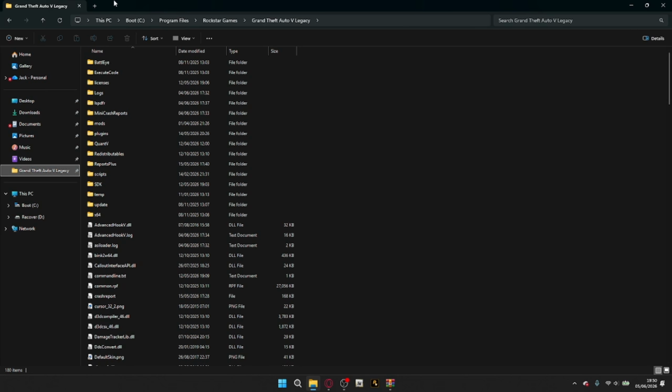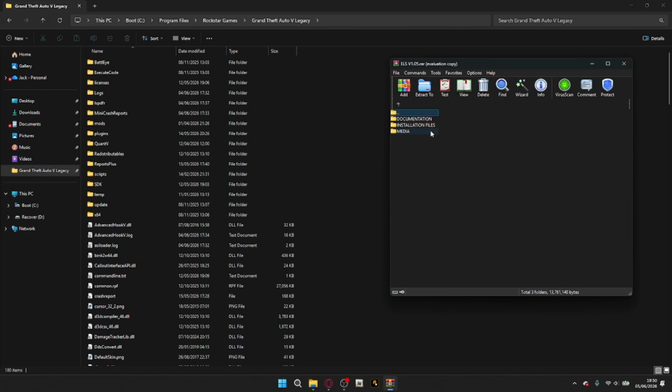So go into your main directory. If you have it installed through Rockstar Games Launcher like me, it'll be like this at the top. I believe if you have it installed through Steam, you go into your library, right click and do manage, browse local files. I think it's that. Don't shoot me if I'm wrong.